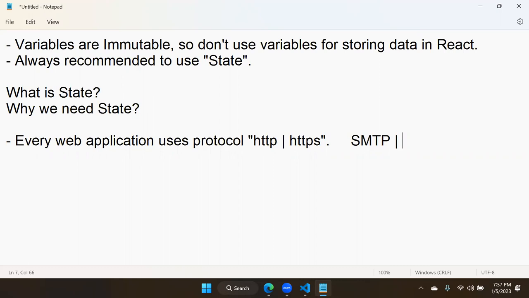Usually they use a protocol called MSMQ, Messaging service and message queuing. So these are all different types of protocols. Web applications use a protocol called HTTP, HTTPS. And very important is actually HTTP is a stateless protocol.